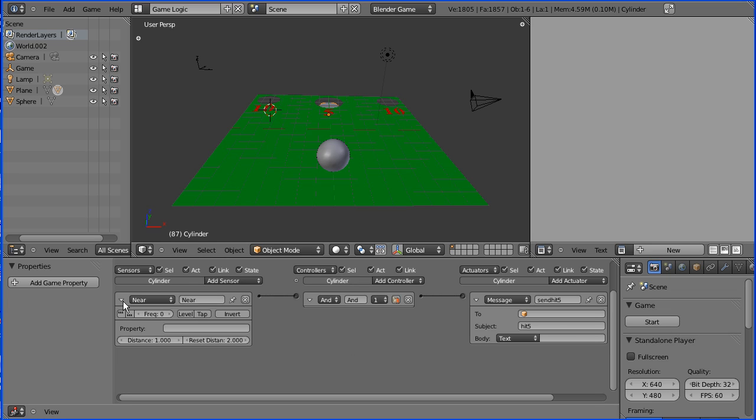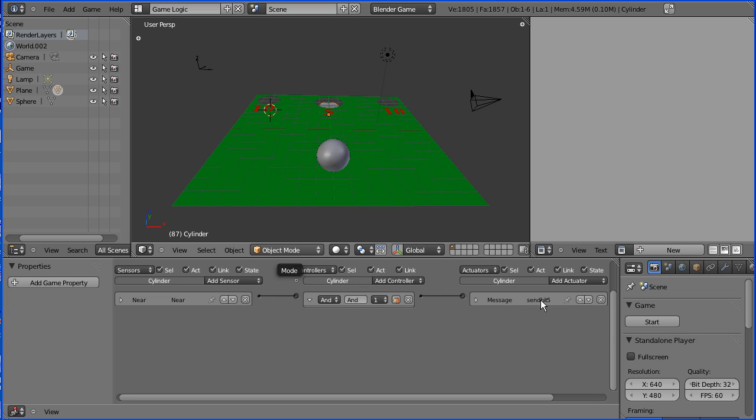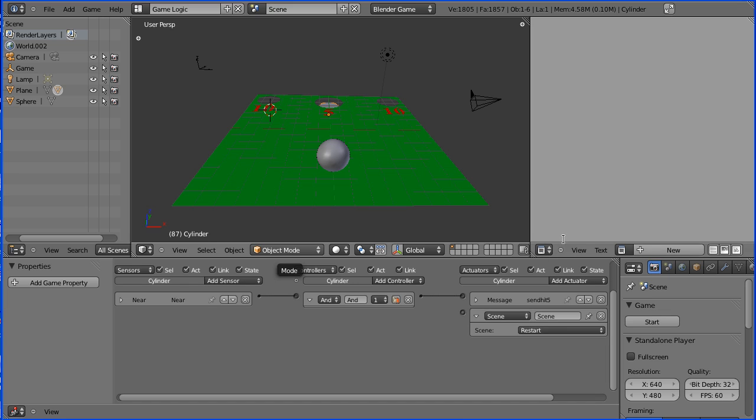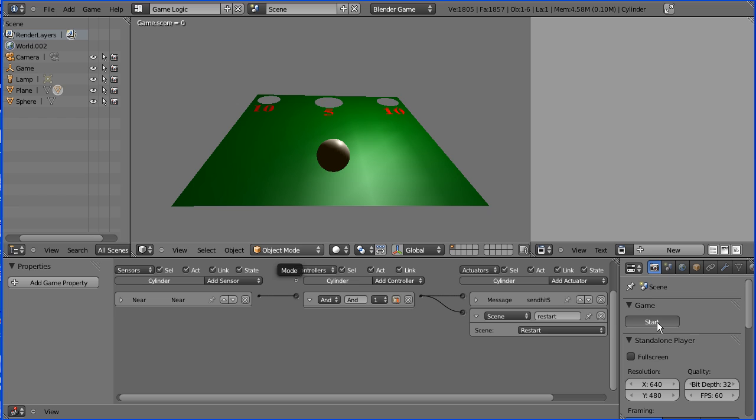Well, if I select the cylinder again, when the ball goes through the hole and the near sensor fires, not only do we want it to send a message, but we can get it to reset the game. So how do you do that? Well, we add another actuator, and this time it's for the whole scene. And by default, it's set to restart. If I name the logic brick, so we know what it is when it's closed up, that will restart the game.